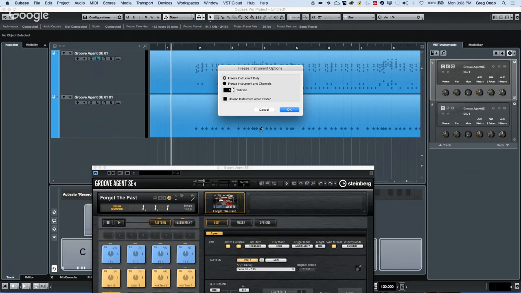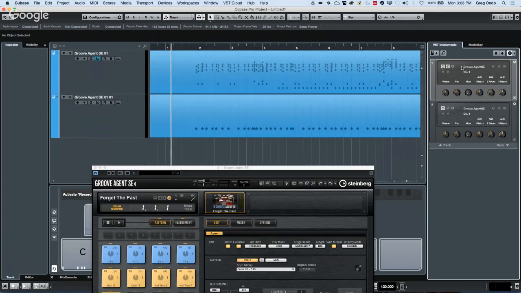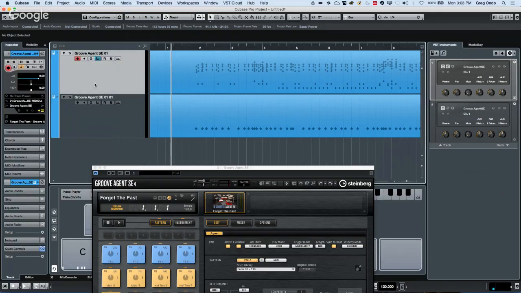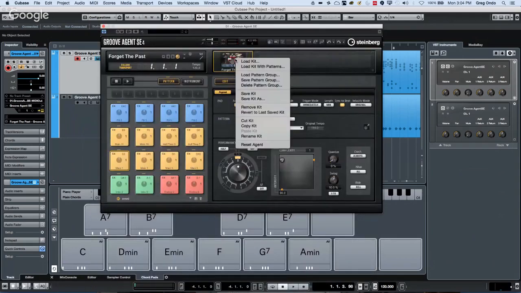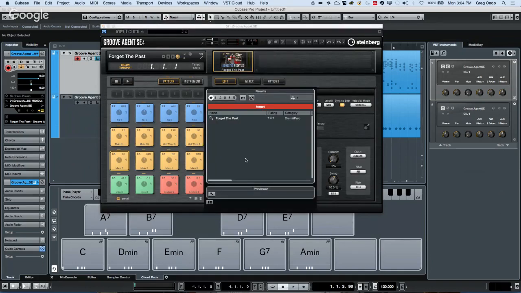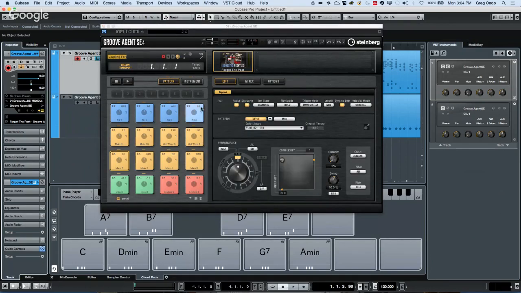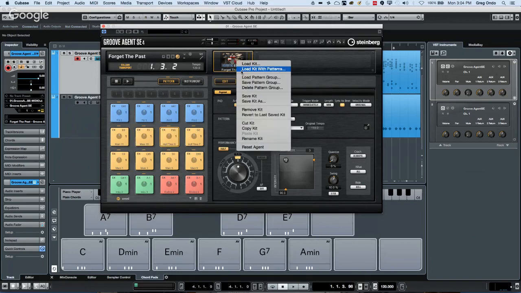Let me just click on the right button here. So let's say I have this, and you may notice I did this earlier by accident, when you go to load content within Groove Agent, I always choose to right click on the agent here and load the kit with the patterns, rather than just loading the kit. At that point, those two will be linked together, so you can try out different patterns. So make sure that you're not just loading the kit, but within the instrument, try loading the kit with patterns and see if that makes a difference.